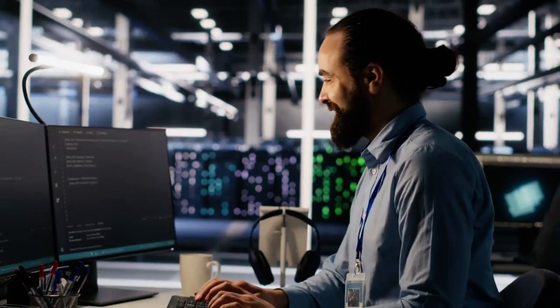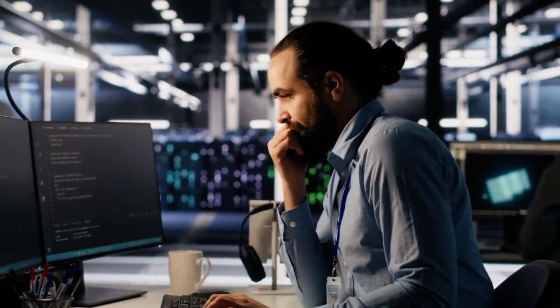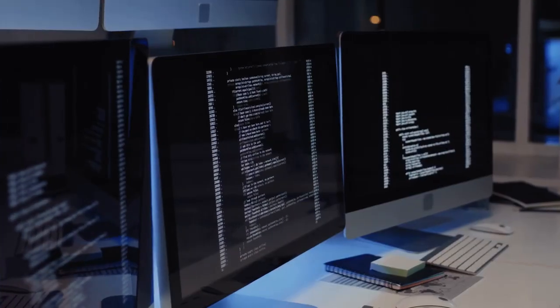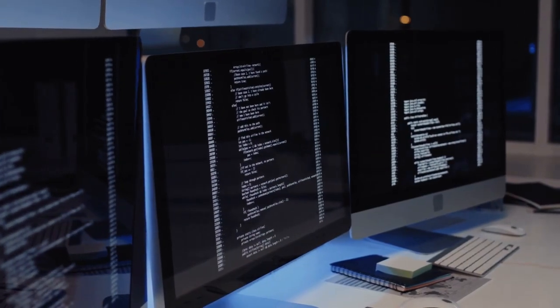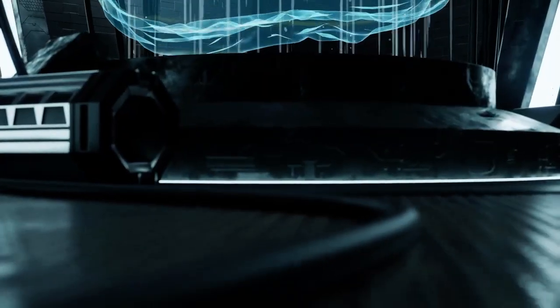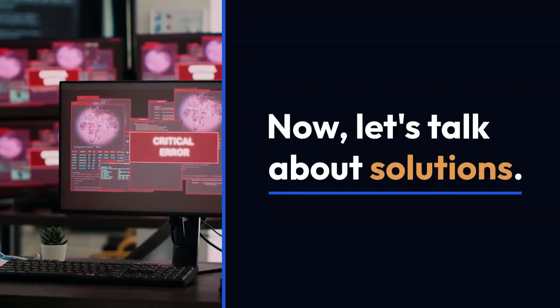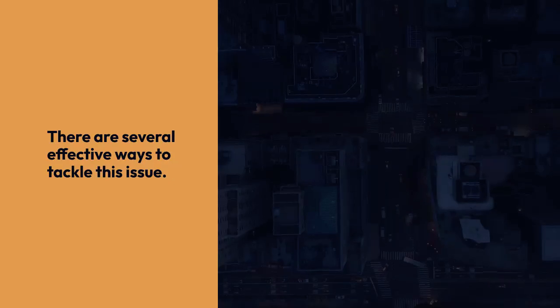This error often pops up during demanding geoprocessing tasks. Think about operations like clipping, dissolving, or buffering very large and detailed datasets. Now, let's talk about solutions. There are several effective ways to tackle this issue.